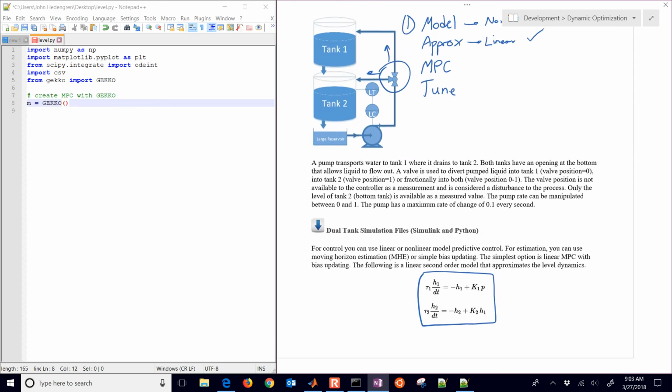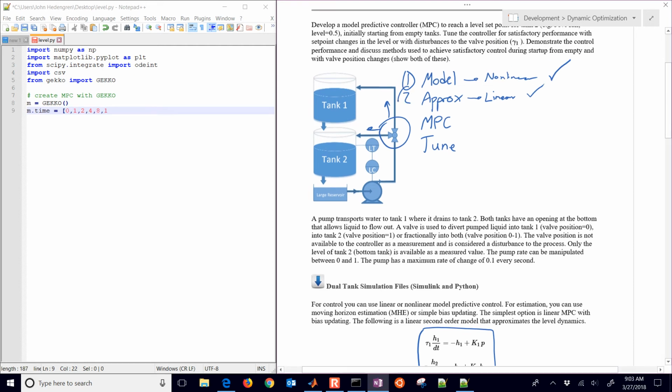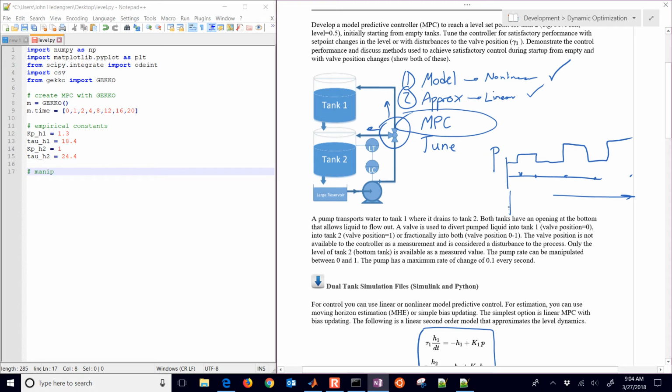Okay, so let's go through this. We're going to create a new Gecko model. So this was our second one. We got our linear approximation, and now we're doing the model predictive control. We have our time horizon there, the time points that we want to go off into the future. So we have 1, 2, 4, 8, 12, 16, and 20. So we're going to be making approximations to the pump in that future horizon to try to drive us to a target set point. There are constants that we just got.